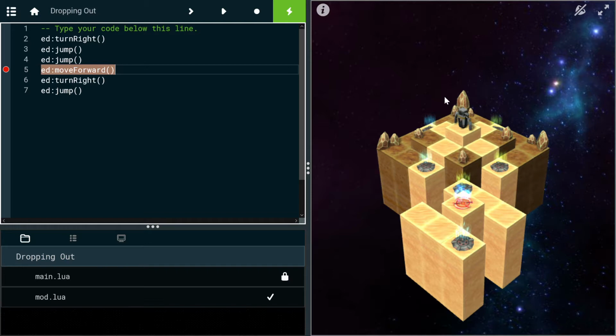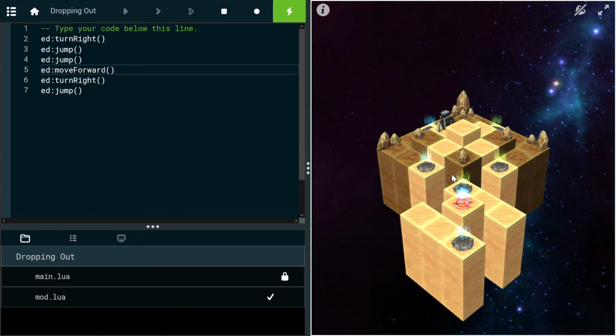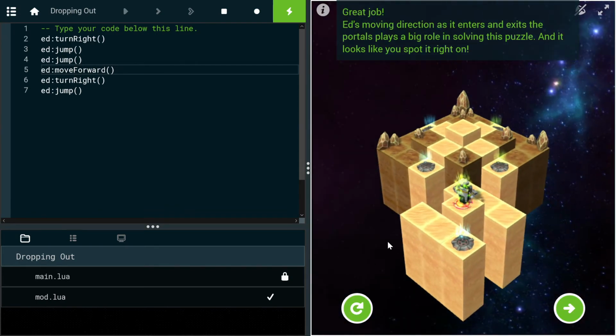So if we turn right at the beginning, he could face forward and always get the right path no matter what. So if we try this, let's remove the breakpoint. If we try this full level, he turns right, jumps there, moves forward, moves up. So there's the first level.